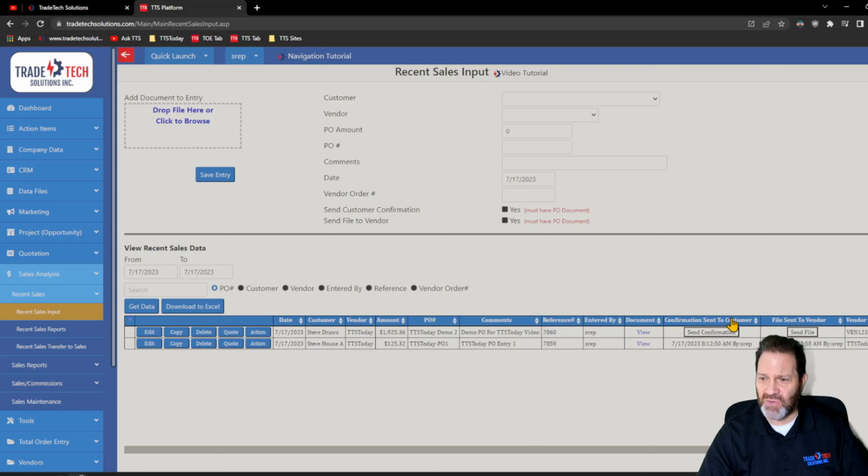So send confirmation to customer, send confirmation to vendor. And what that's going to do is create an Excel workbook with all the daily information for this particular record to be sent out if you need this to be sent. By clicking the yes on here, it would have automatically created these Excel workbooks for you. So this is just a manual way of doing it. By default, in my case, they're set to unchecked, but we can actually set this up in the user profile to have these automatically sent if you want. Saves you a click.